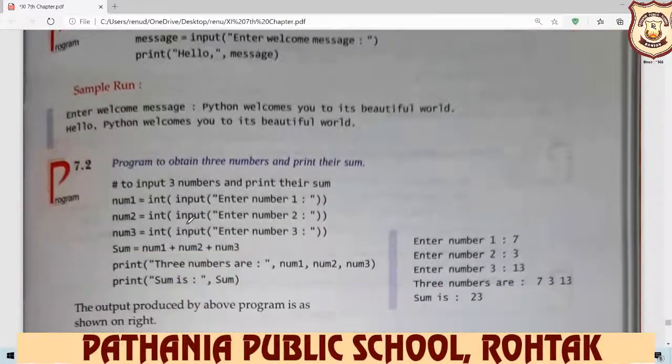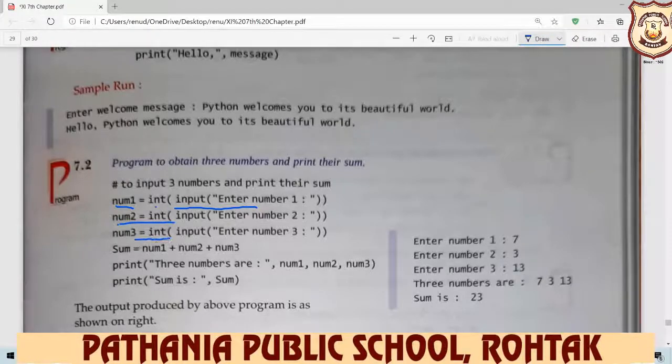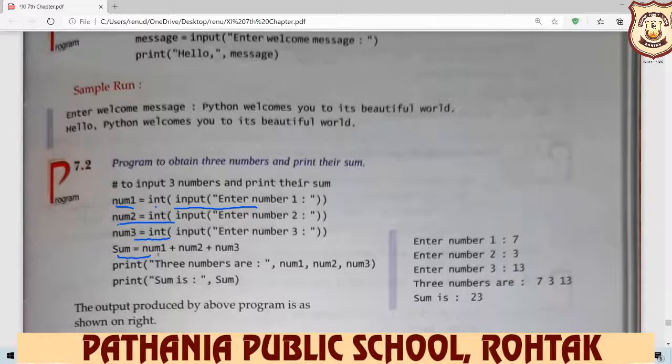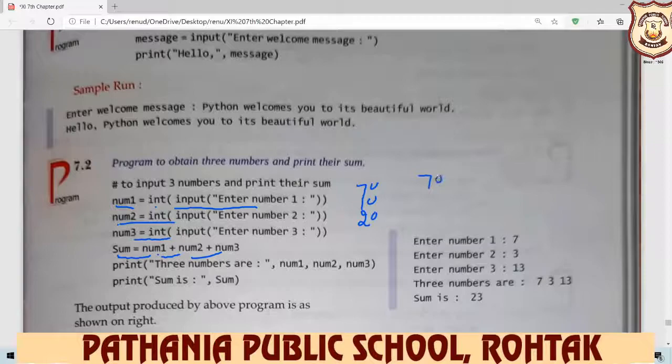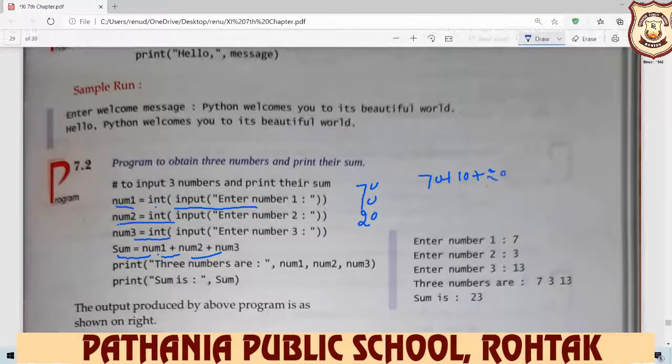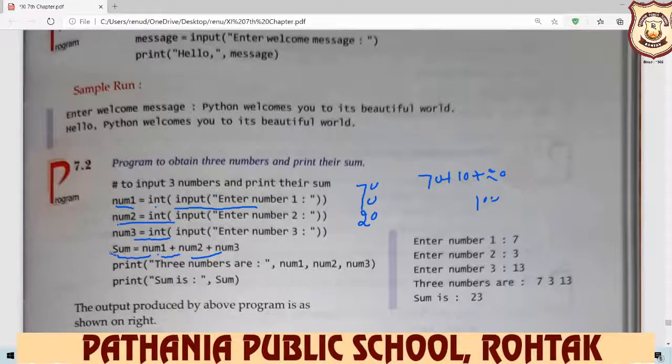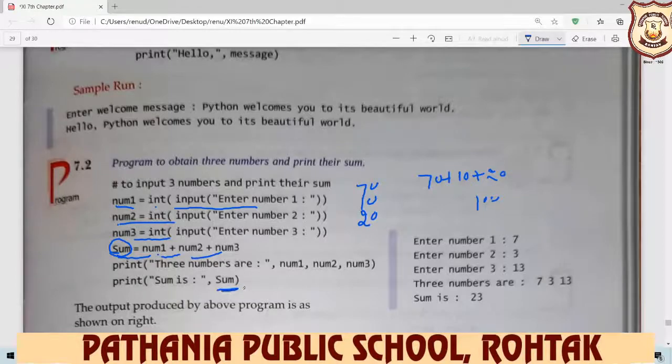And your second program is to obtain three numbers and print their sum. So here you write num1 is equal to, then you input the integer value, then num2, then num3, and after that sum is equal to num1 plus num2 plus num3. So for example, in num1 we enter 70, in num2 we enter 10, and in num3 we enter 20. So your answer is 70 plus 10 plus 20, so your answer is 100. The answer is stored in the sum variable, so you display sum here, and your answer will be displayed.